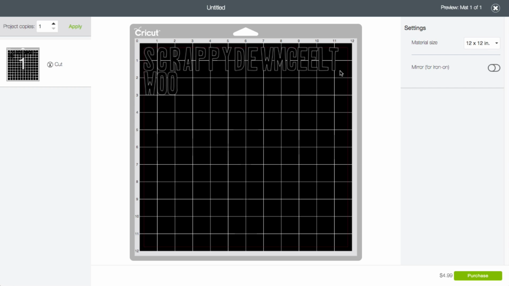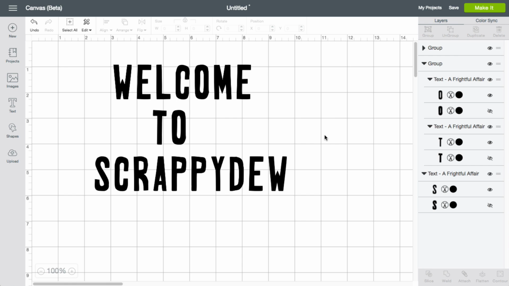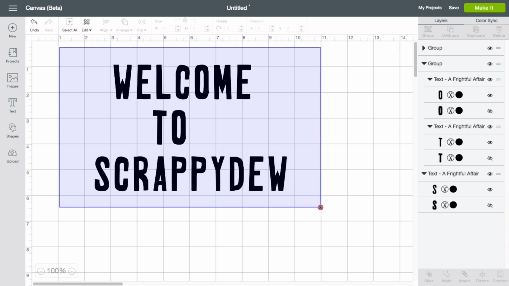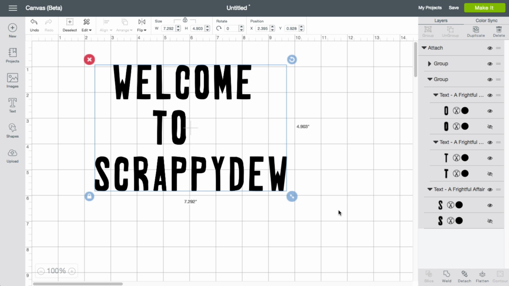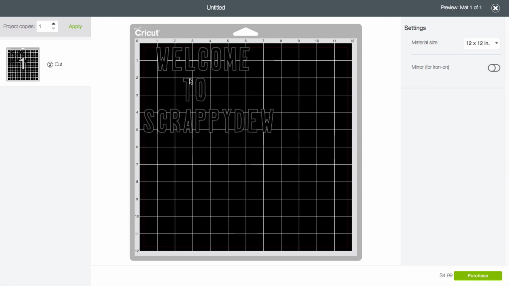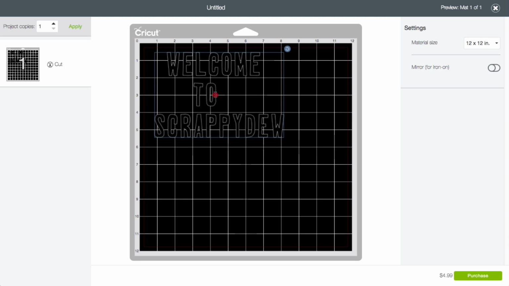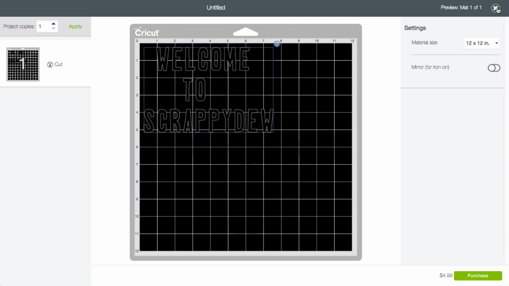I'm going to show you the correct way to handle this, and it's with a feature that is called attach. And so what we do with this is we select everything, okay? And when we click the attach button, looks like a little paper clip, so we attach, everything will be exactly the way that we see it when it comes to us clicking the make it button. Okay, so we're going to go ahead and click it, and there we go. Now everything is positioned the way that we saw it on our screen before.